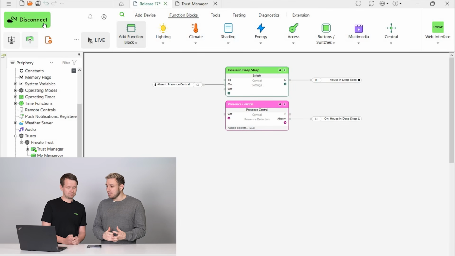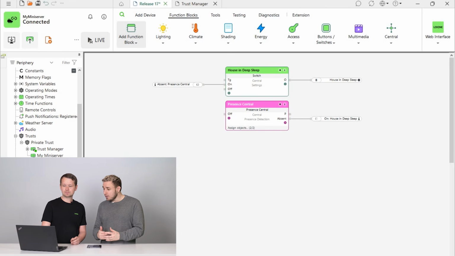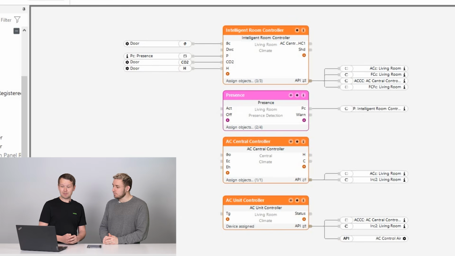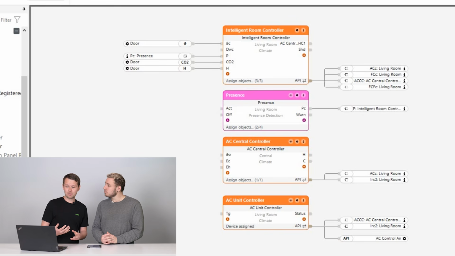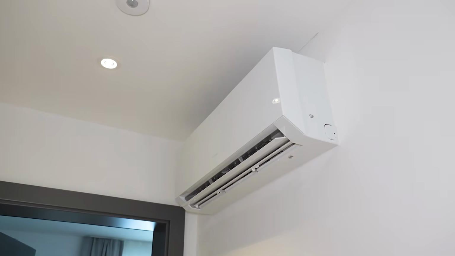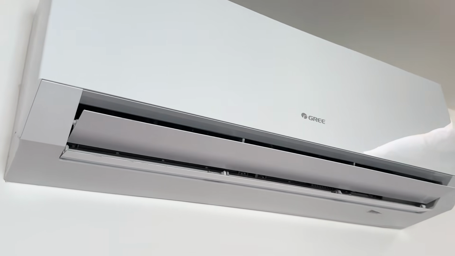What's new regarding function blocks? There are several new function blocks, and the first of them relate to the topic of climate. The climate has been further improved. Controls like the AC control have been better integrated into the intelligent room controller. For example, you can now control the fan speed directly from the intelligent room controller with a function block input, or also in the UI.